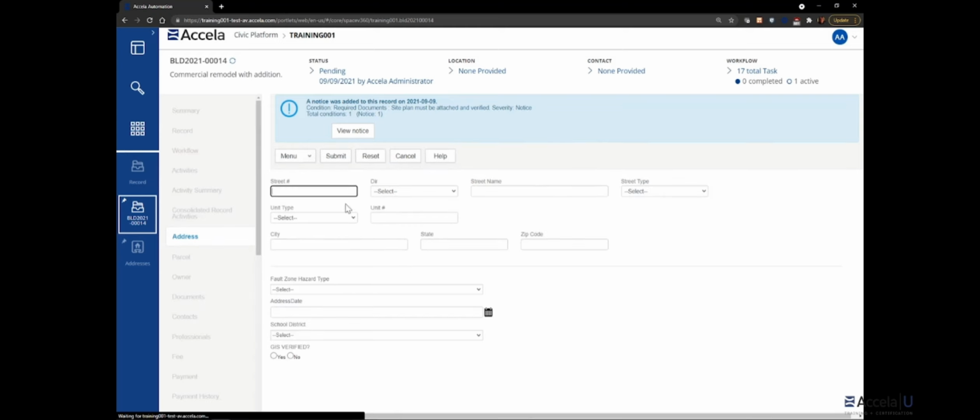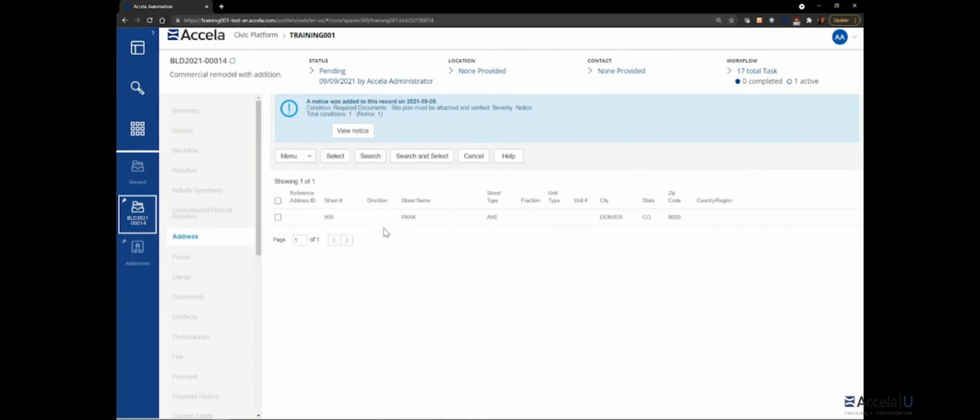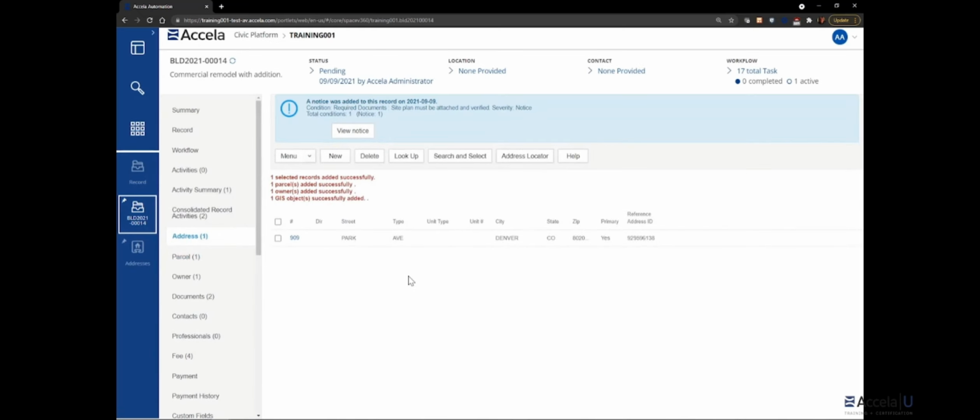So on lookup, I am going to put in an address and submit this form, and I get an address. Is this the address I want to use? Yes, it is. So I check the box, then I choose to select. And that adds the address to the record.